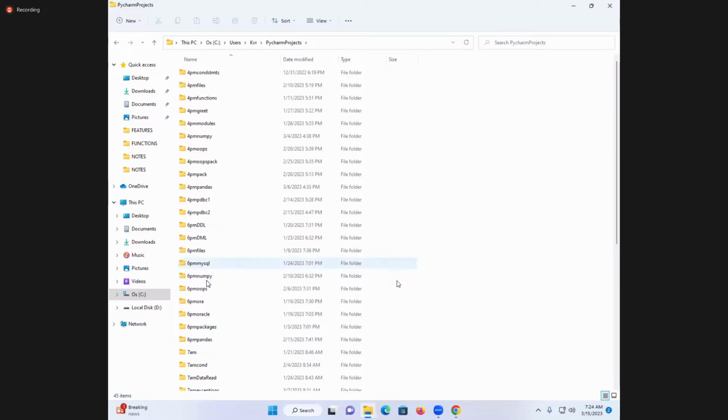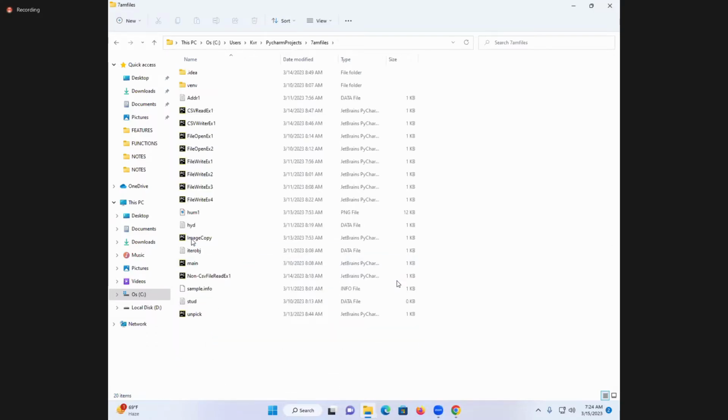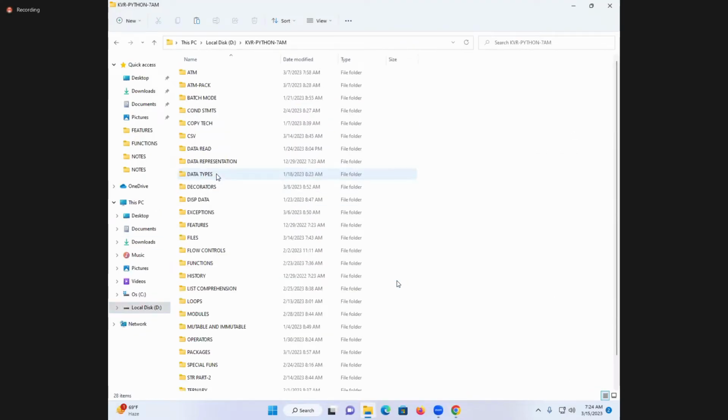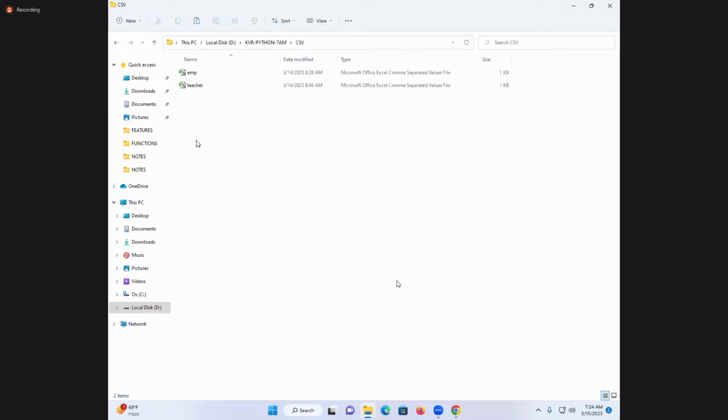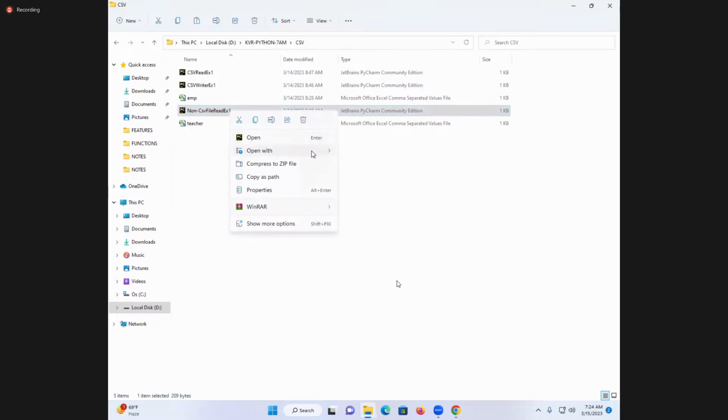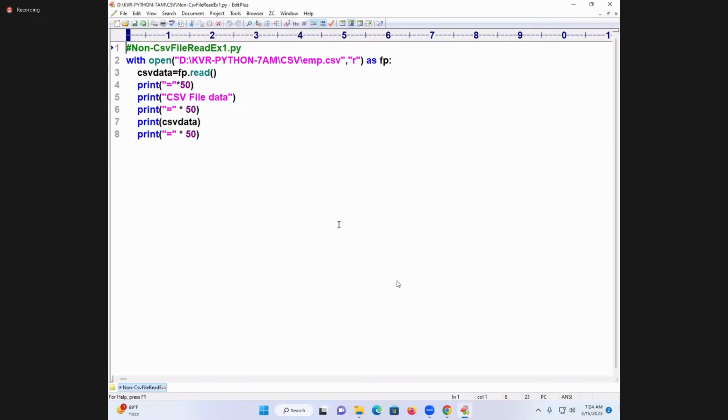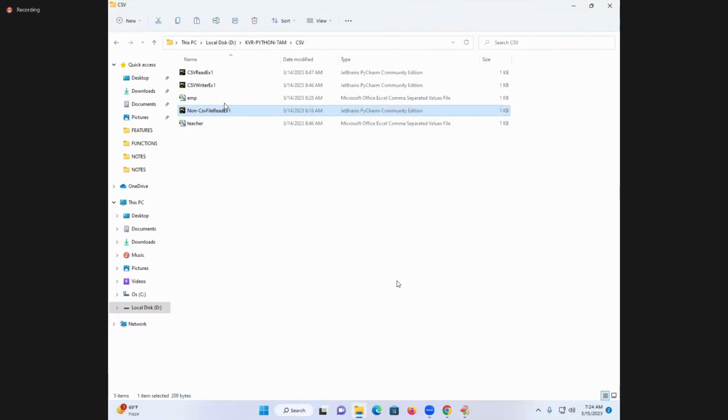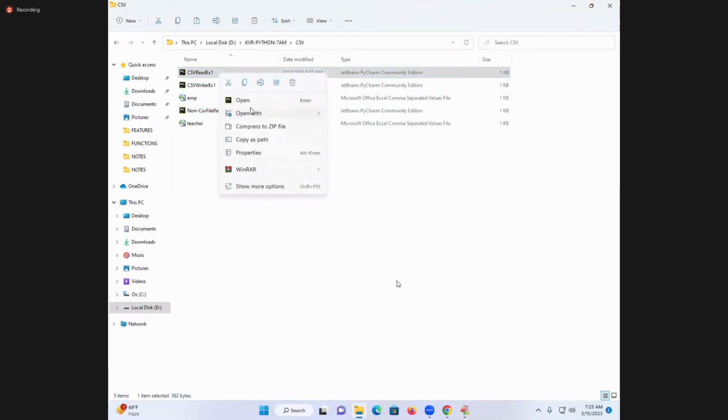In the 7am files, we have the non-CSV example, CSV read, CSV write. These are the things available over there. So go to the place, 7am. Under that CSV, we have the files. If I open the non-CSV, this is the one where, by using fp.read, it will give you the CSV file as this. And after that, we started with CSV read example 1.